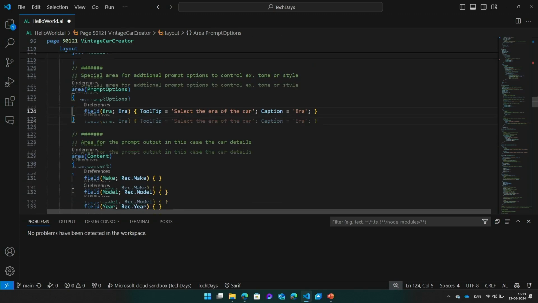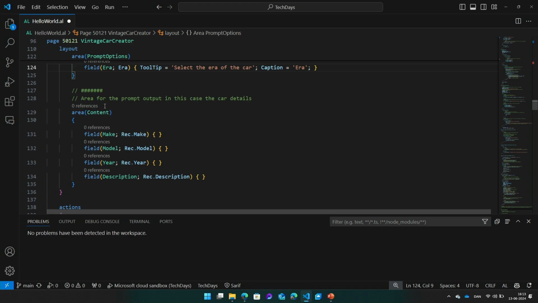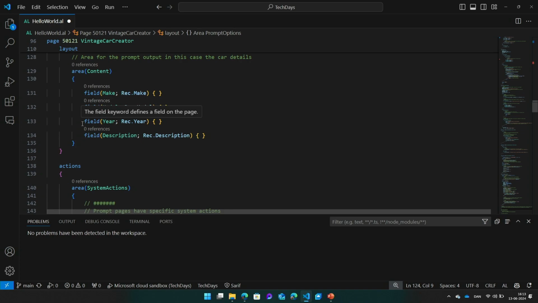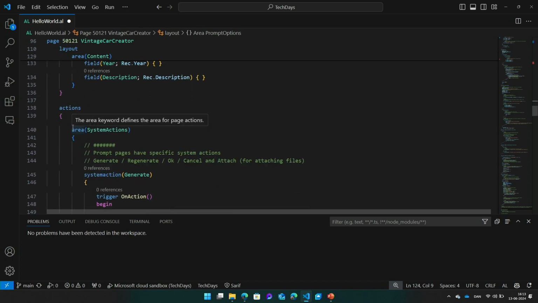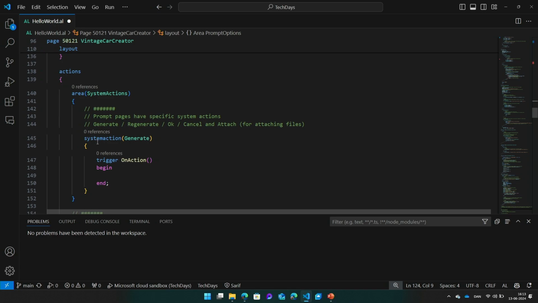Okay, going to the last section here, the content, that's the produced content. We have the produced content here. In this car situation here, I want to produce some content that describes a car, and it's going to describe the make, model, year, and the description of a car. So all of that from my prompt. Okay, so that was the content area. Then we have the actions. First off is the system actions, and here you have now the ability to override or create the function that will generate content. You can also choose to implement regenerate, then you get the regenerate button, OK and cancel, and attach for attaching files to your prompt.